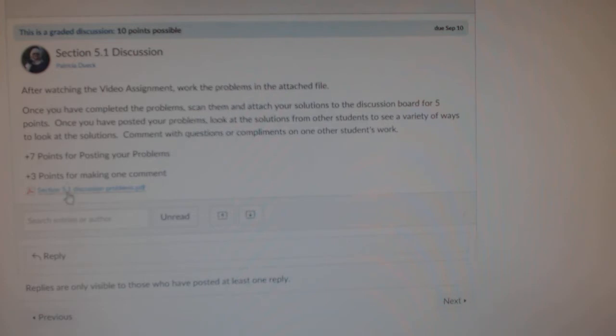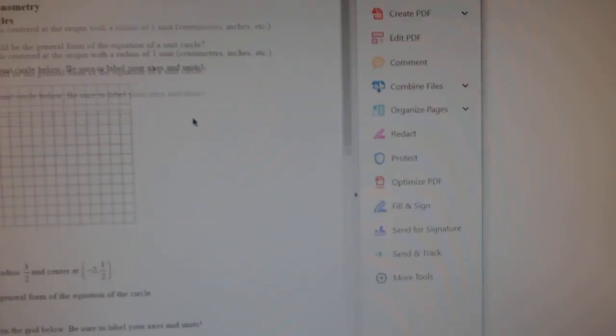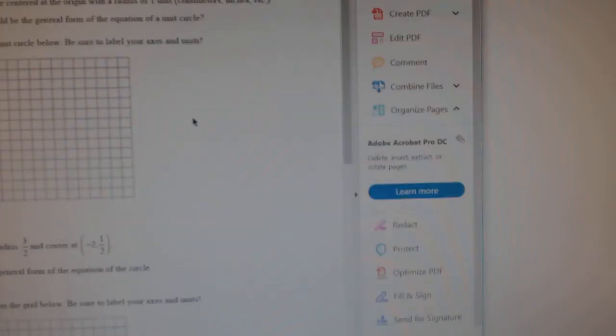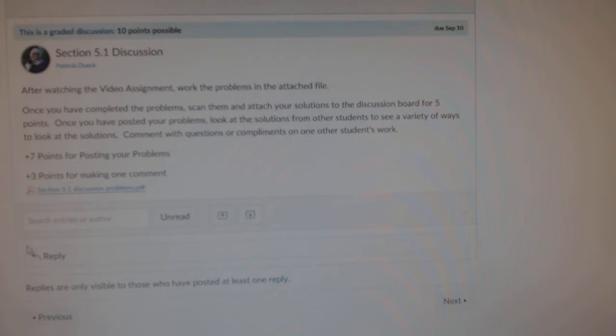Here, I have a set of discussion problems that you need to download. I downloaded it and it looks like this. You're going to work these problems based on the textbook reading as well as the videos that you watched. Work the problems. You're going to post them on here. And then you'll get 7 points for that. And they have to be completed problems. You'll get 3 points for making a comment on somebody else's page. The whole point of this is so that you can see how other people do their work. Come down to the bottom and click next.